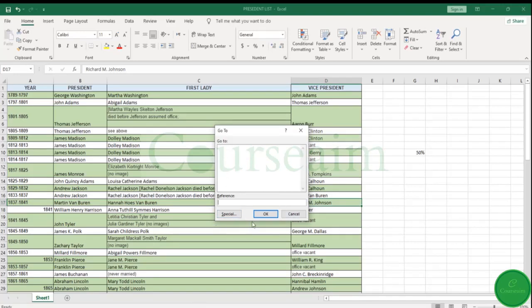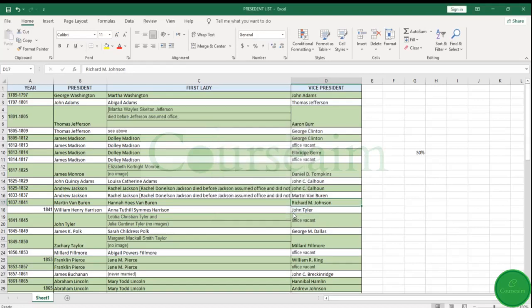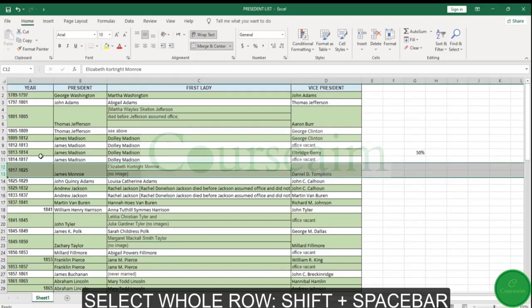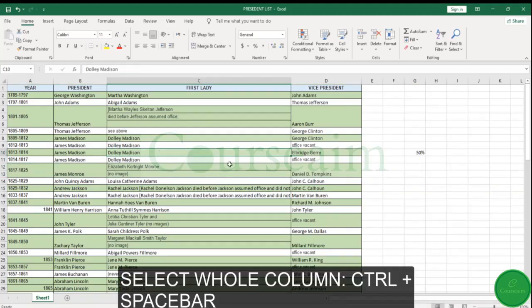There are then quick shortcuts for selecting things like the entire row. So if we click in the cell and hold Shift and the space bar, it will select your entire row. And in a similar manner, Control and the space bar selects your entire column.